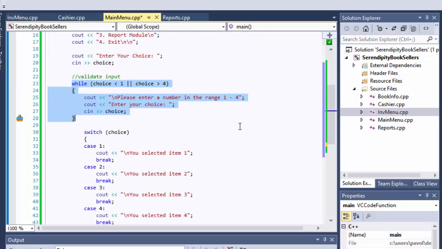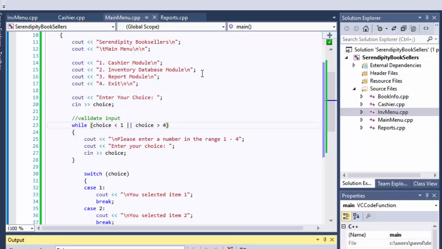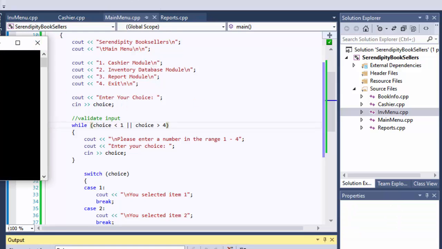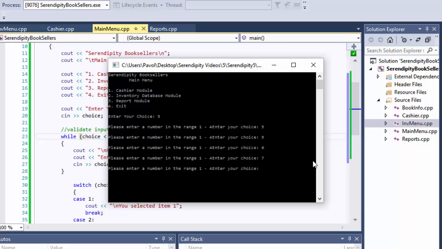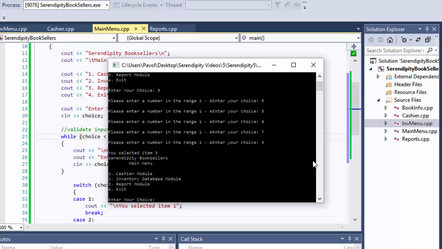All right, so if I run it now, my main menu should work now. Okay, I have my main menu. So if I enter 5, which is invalid, it simply says please enter number 1 through 4 and enter your choice. I'm gonna put this on a new line, but it simply is working. You can see if I enter 5 again, or 6 or 7, it keeps asking me for the correct choice.